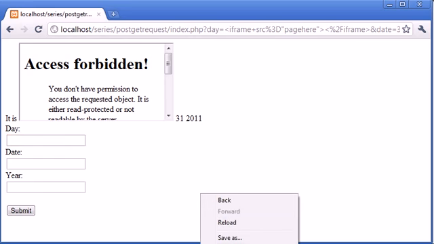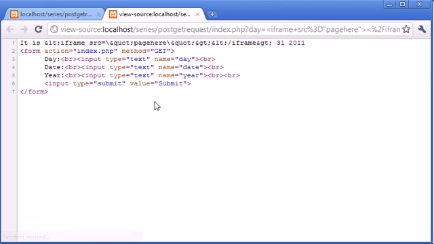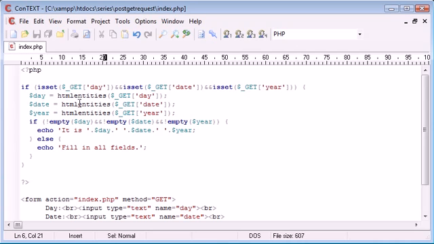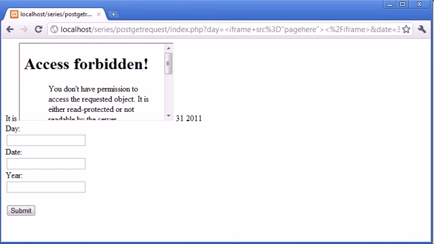Right, let's view the source at the moment and we can see what we're talking about. At the moment we've got iframe source and this is being displayed on the page. We need to take this away. We'll just take htmlentities away for now. So for the day, I'm going to write iframe source blah blah blah 31 2011. Let's refresh. Now for the day, we've got this iframe up.